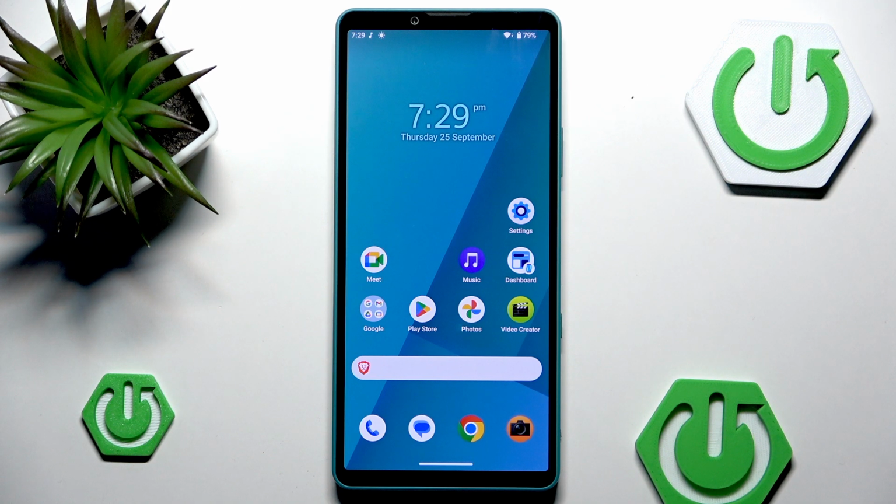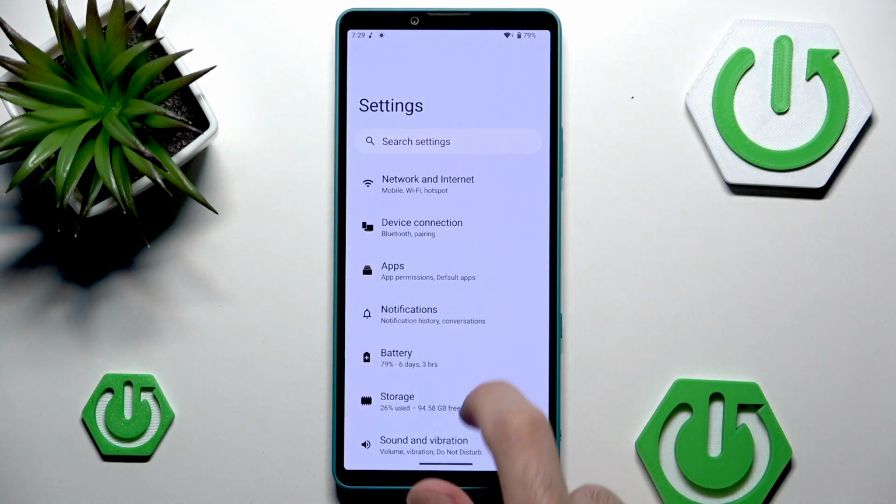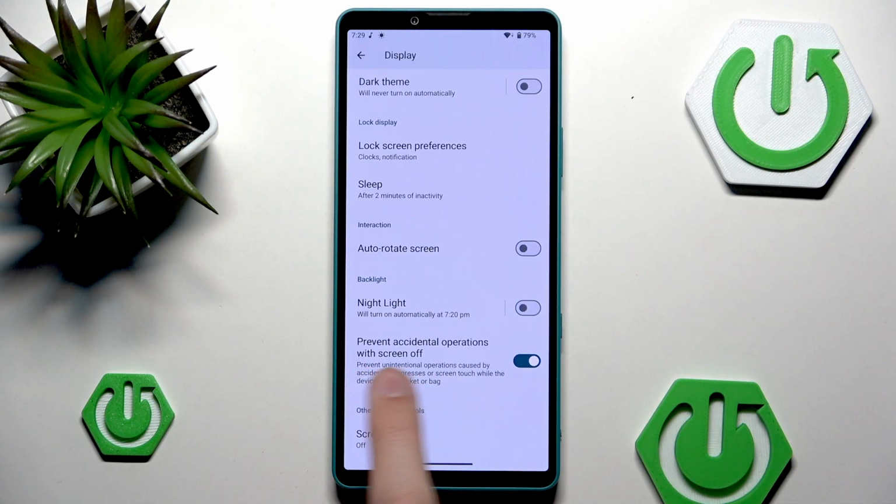Well, there isn't much software-related things I can show you. The only thing I can think of is if we go to the settings, and then if we head into display, right at the bottom we have prevent accidental operations with screen off. Technically, if you have this enabled, you shouldn't have an issue with any of that, hopefully, but most issues with Ghost Touch problems are actually resolved when you fix the touch protector or just screen protector.